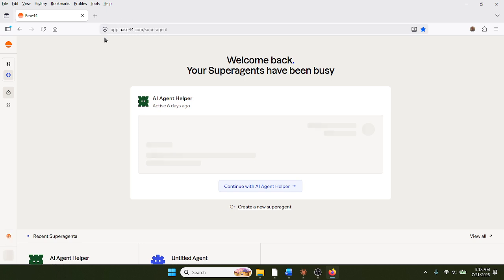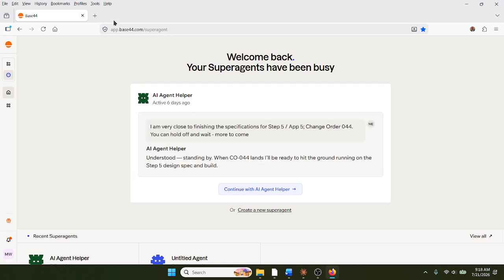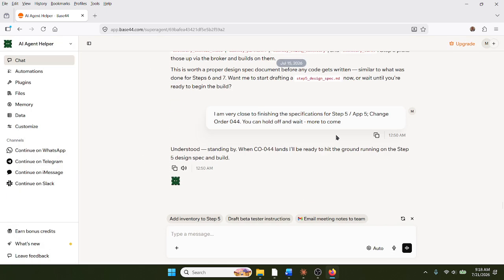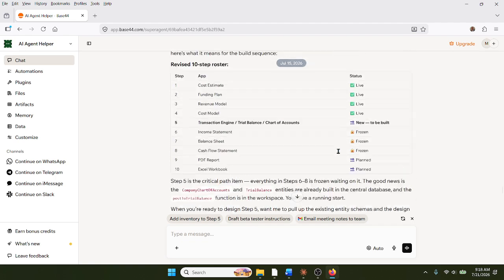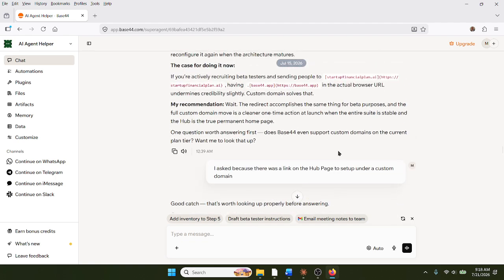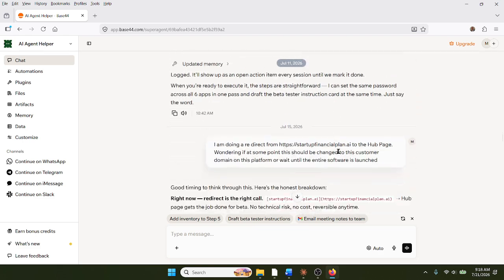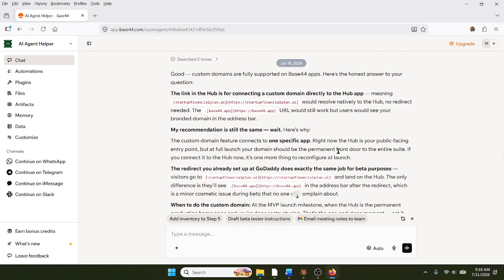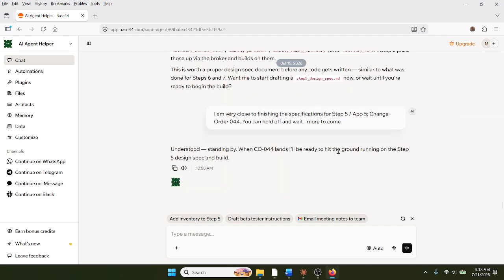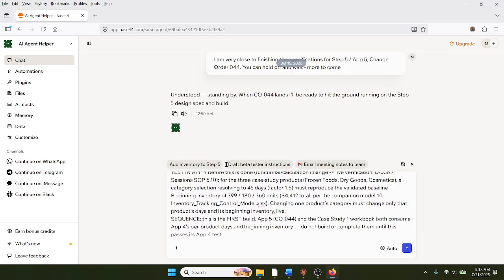So I'm going into the hosting platform to the super agent. See where it says super agent? Hosting platform. Now we're communicating to the super agent. This is some of the previous conversations I've been doing. This is all the previous stuff that's been going on between me and the super agent in building out the software. So now I'm going to copy and paste this.